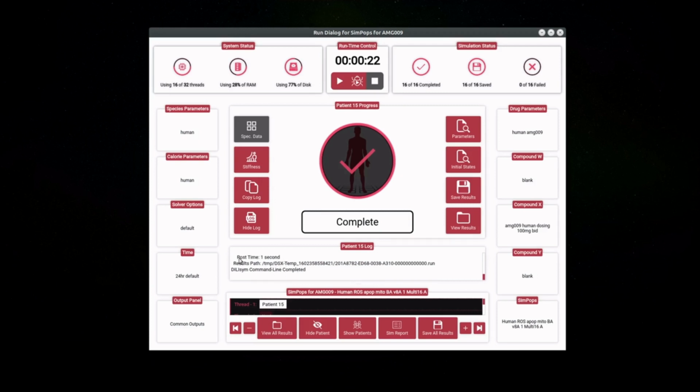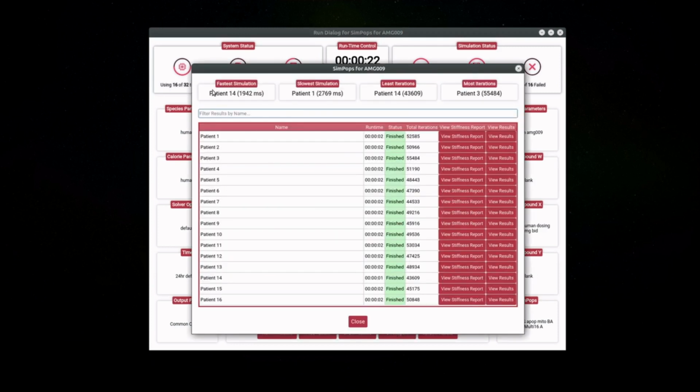So I'm going to go ahead and click. So there's a couple things I can do. I have this sim report view. If I click that, it goes through and shows which simulation was the fastest, which patient had the fastest simulation, the slowest, which has the most number of iterations and the least number of iterations.